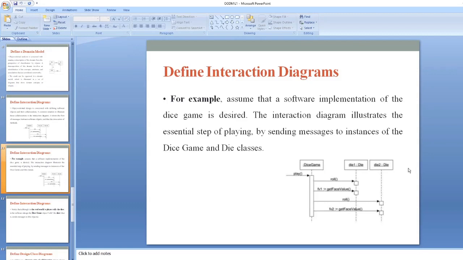Assume that a software implementation of a dice game is designed. The interaction diagram illustrates the essential steps of playing. You can see that the main thing shown is how the game is played. Die one, die two, they are rolled, and the value is read. Only the important points are depicted, so what is necessary is only what is given. Here you can see how messages are sent to instances of the dice game, how die classes receive those messages, and how the value is read. That is shown in this interaction diagram.